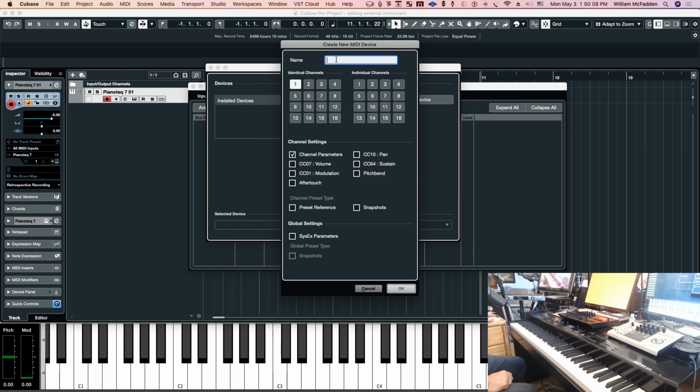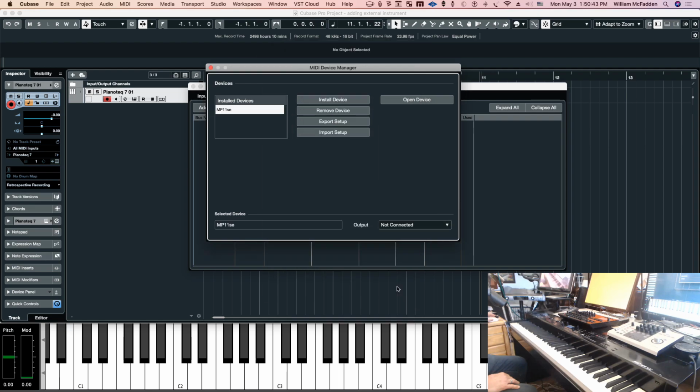And the device I'm connecting is the MP11SE. And then what I'm going to do is check CC10 pan, volume, sustain, modulation, pitch bend, and aftertouch. And I'll allow SysEx parameters and then select OK.